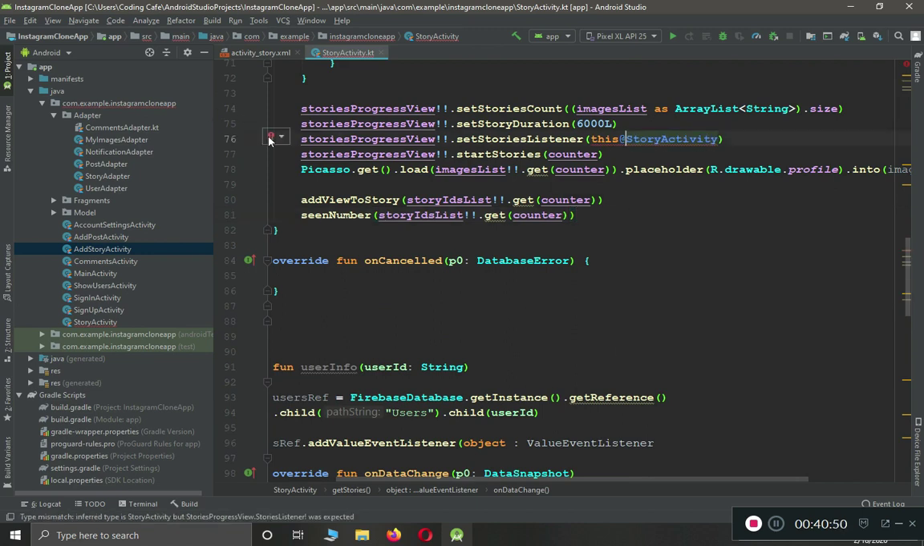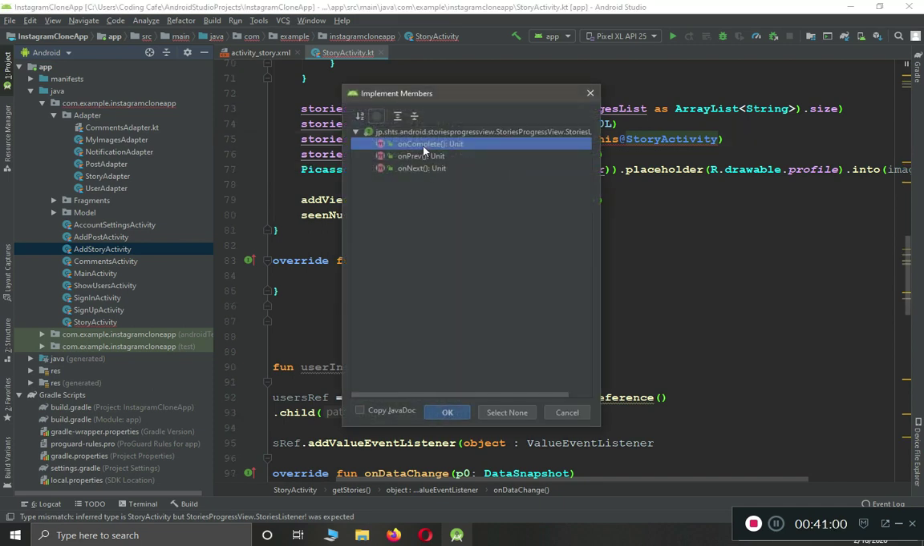And here you can see, let StoryActivity implement the interface StoryProgressView dot this. Okay, which is basically these three functions: onComplete, onPrevious, onNext. onComplete means, let's say I view the complete story, then it will move to the next or to the previous. I mean, what we want to do in these things.